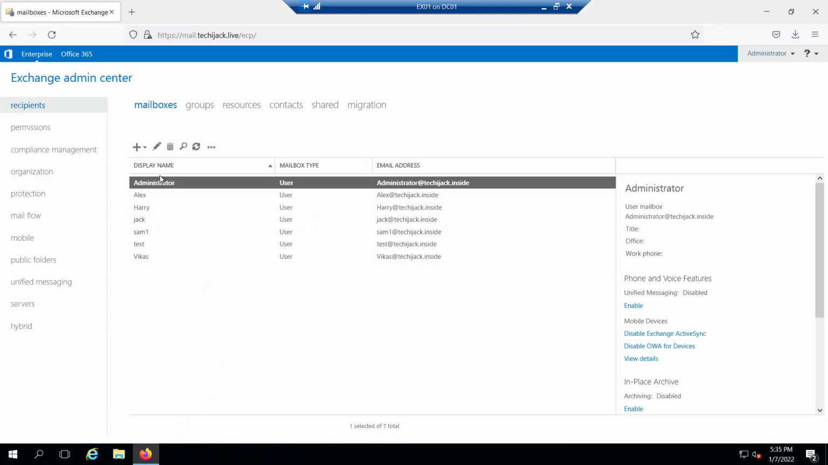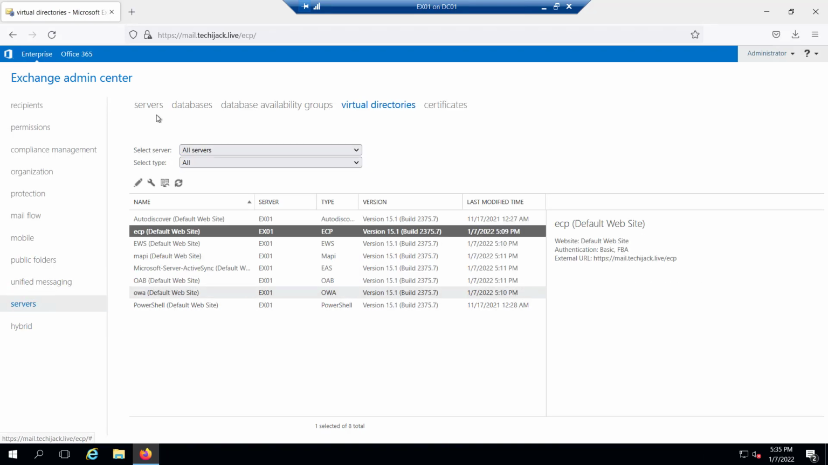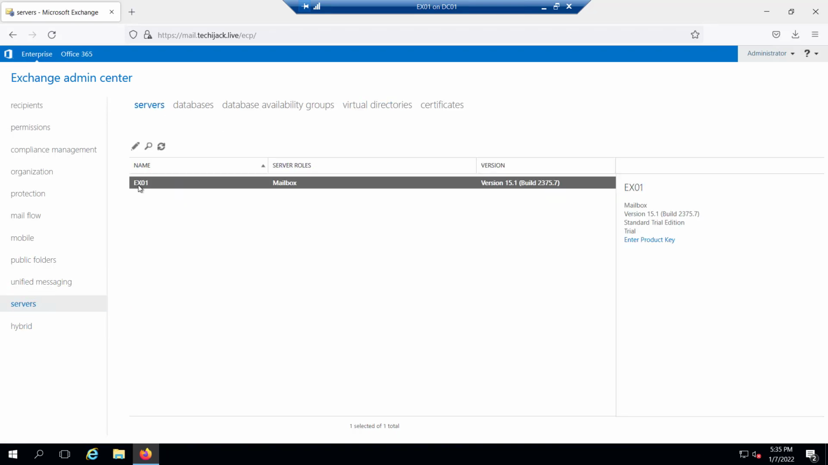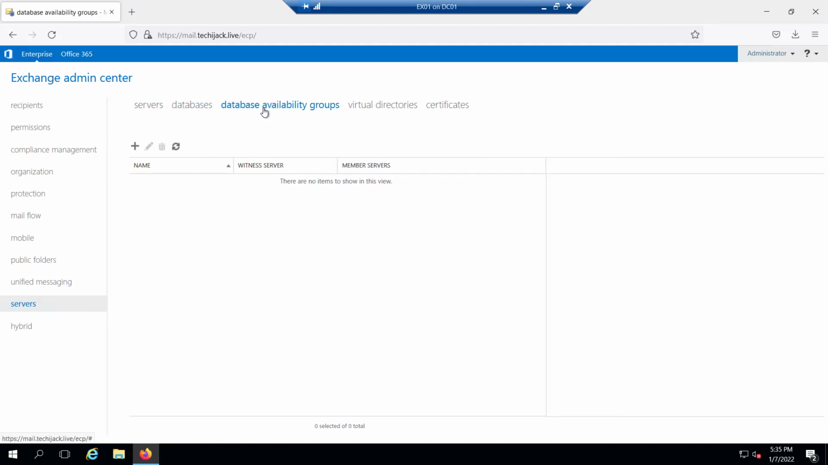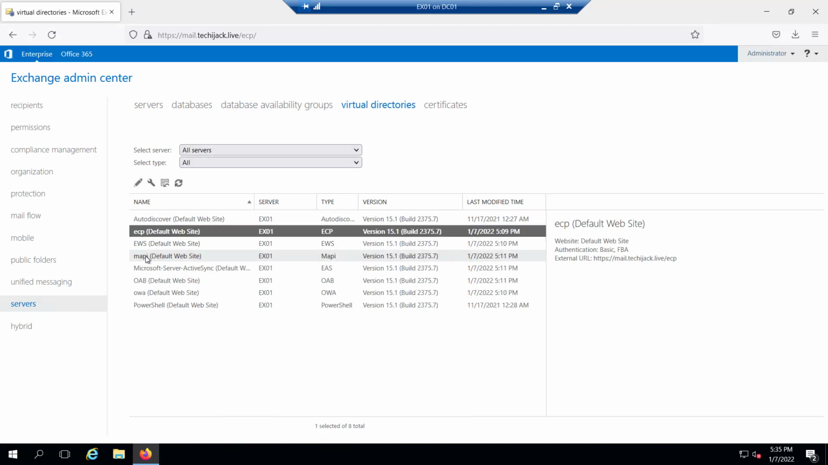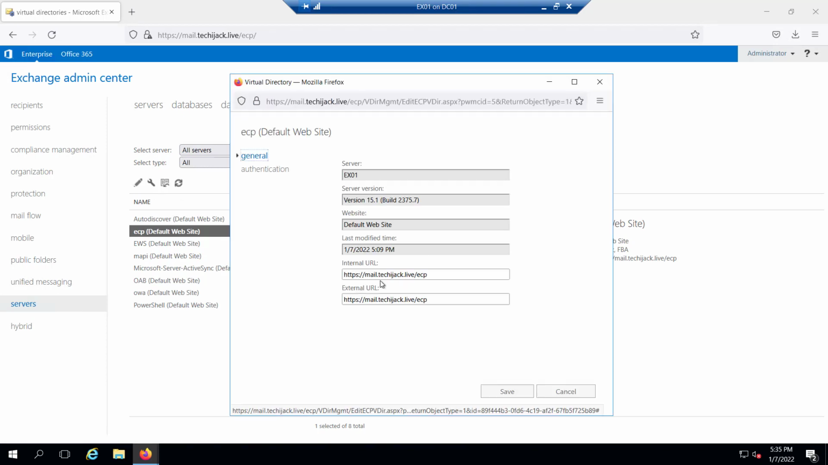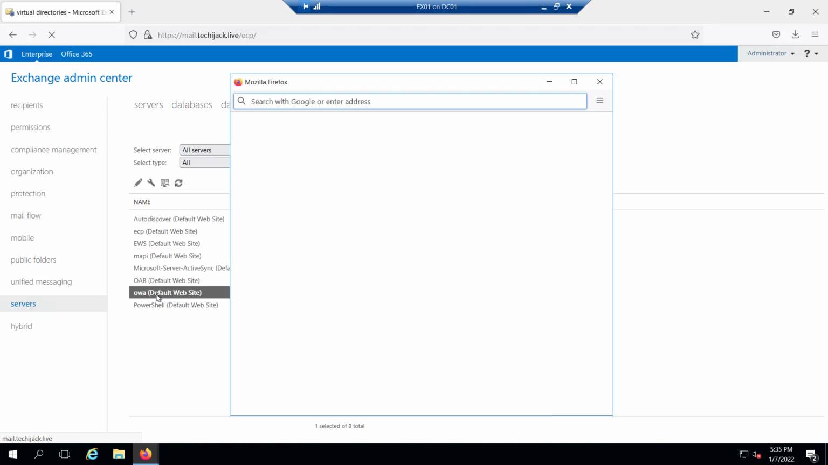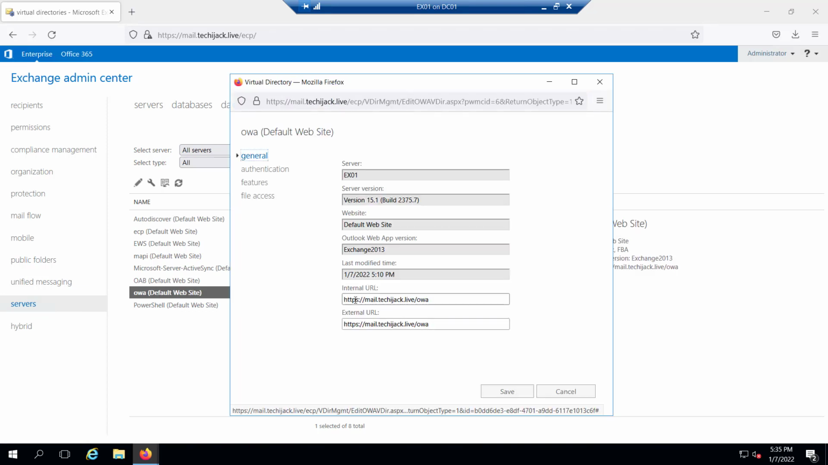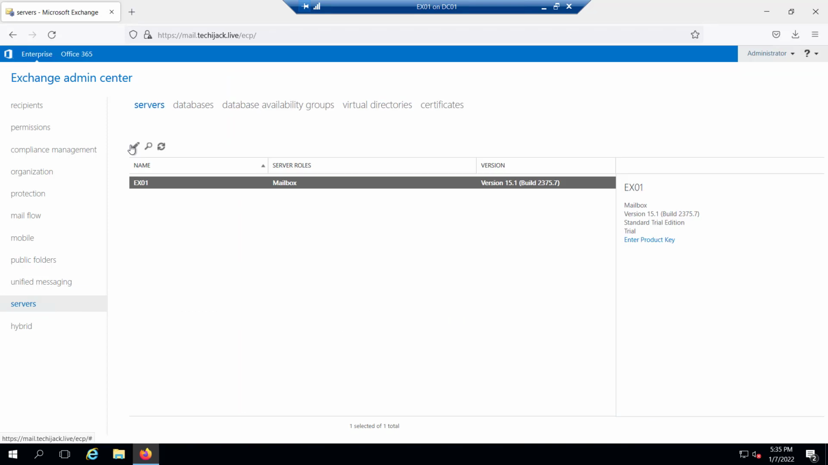So we are on our Exchange Server 2016, and if we go to the admin center, these are the recipients, and inside the servers you can see only one server, that is EX01, only one database, that is DB01, no database availability group, and you can see the virtual directories for EX01. If I go to the properties of ECP, you can see mail.techijack.live, and the same goes with OWA. It is pre-configured and a working server.